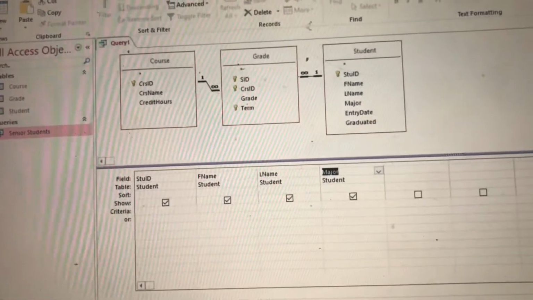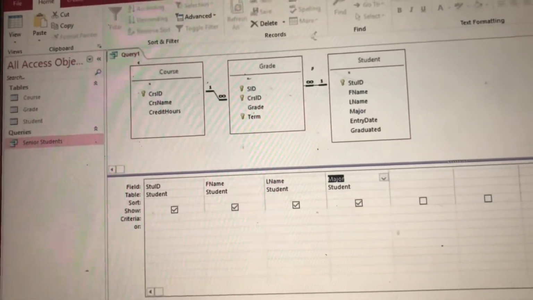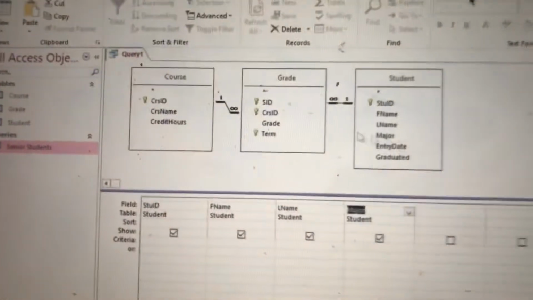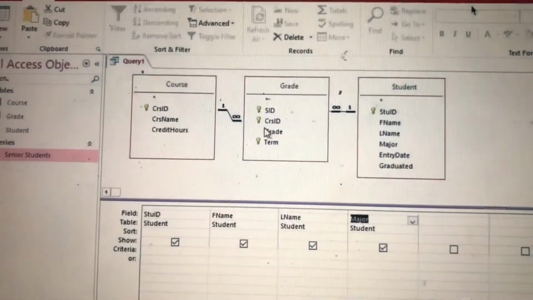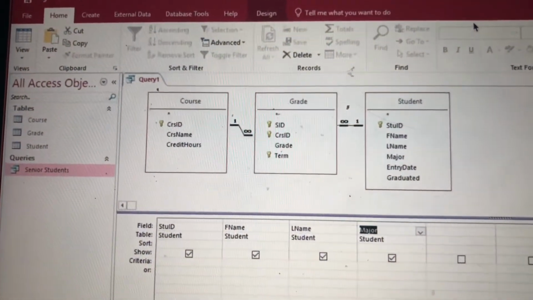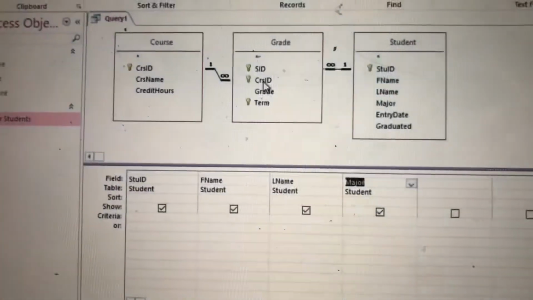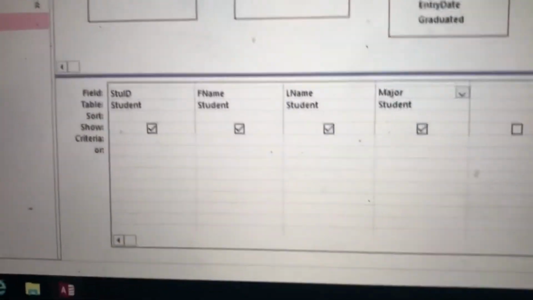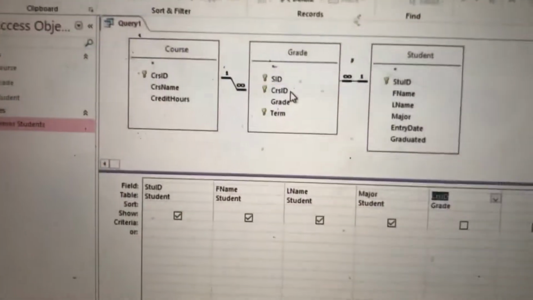Double check the list, major, up to major. And the analysis is we are going to have the total courses taken. Total courses taken, we need to use course ID in the grade table based on our analysis. So double click that one.